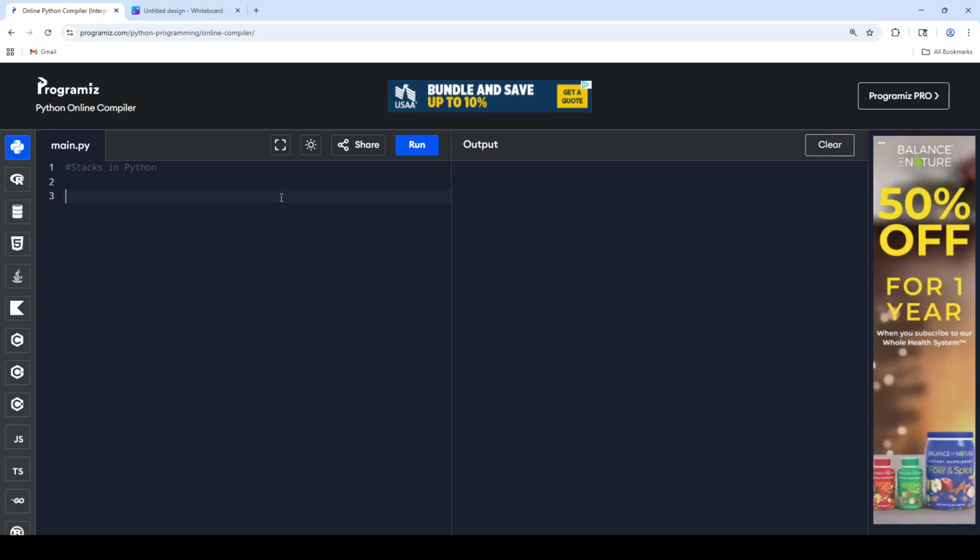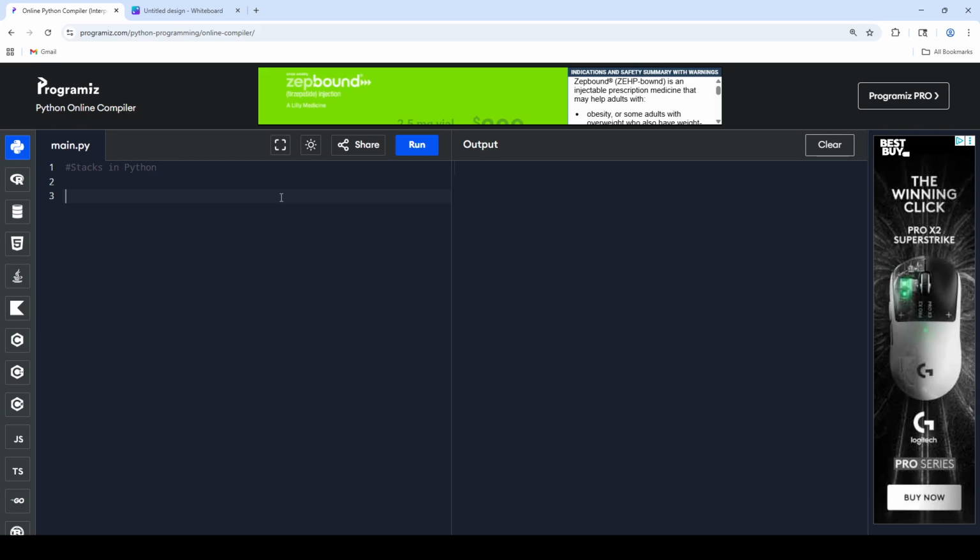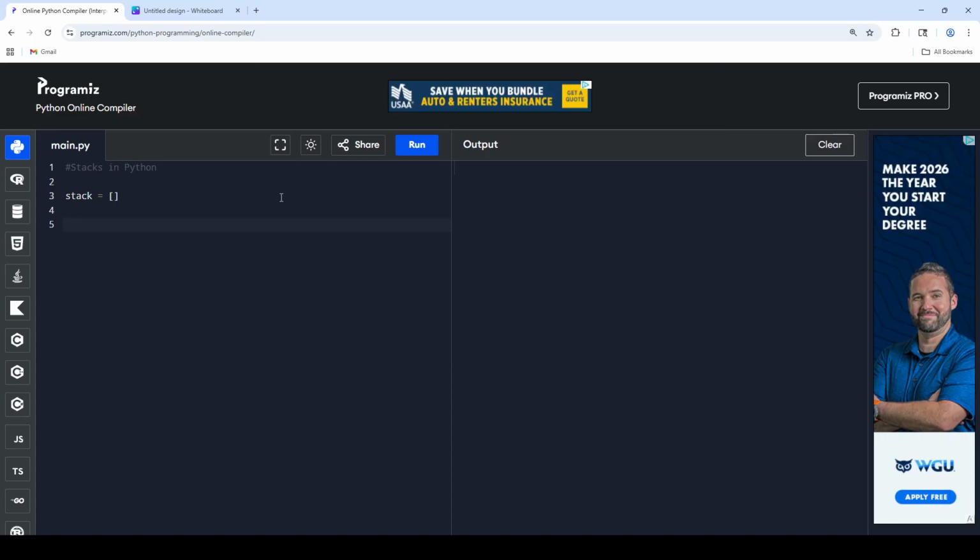The way that we're going to create a stack is we're going to use user input. We're going to ask the user for values to add to the stack until they're done adding values. So first, let's create our stack. We're just going to initialize the stack variable to an empty list for now. And then we're going to prompt the user to add values to the stack. So we're going to ask the user what values they want to add to the stack.